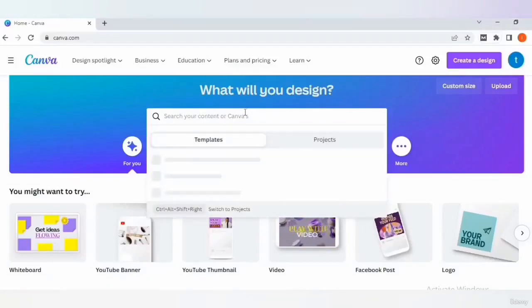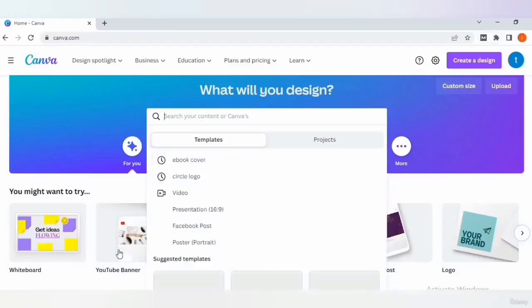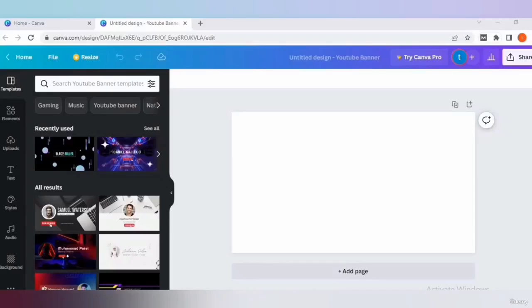So you can just put in YouTube banner, and it's going to bring a lot. I'm just going to click on here where it says YouTube banner. After clicking on YouTube banner, you're going to have all these templates right here that you can edit and use to create your own YouTube banner on your channel.